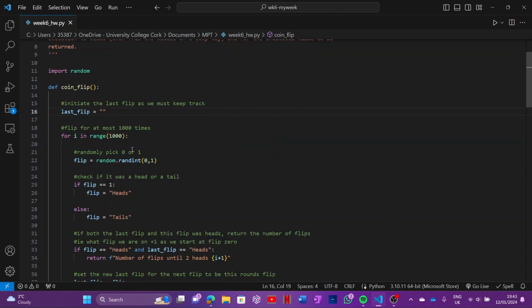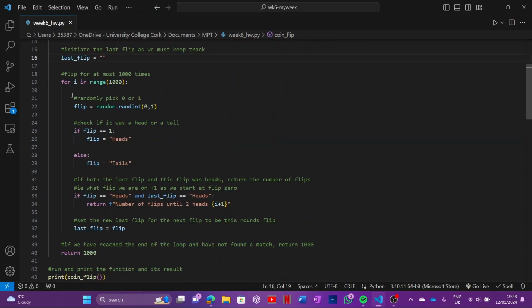So for i in range 1,000, which means we're going to repeat the code that's under this for loop 1,000 times, like the question said. So we're going to flip, so we're going to say random.randint 0 or 1. I just chose the numbers 0 or 1, and I'm just saying down here 1 is equal to heads and 0 is equal to tails.